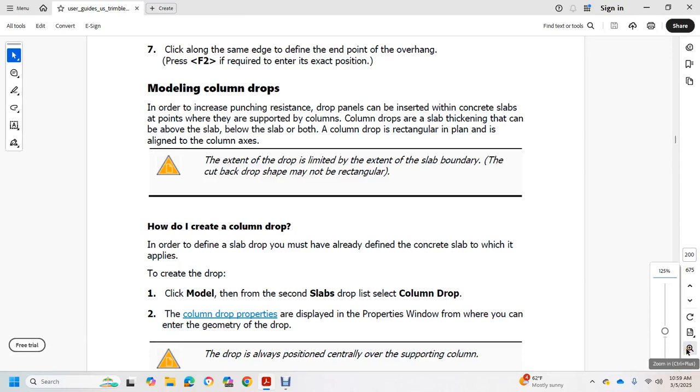Alright, model column drops. In order to increase the punching resistance, drop panels can be inserted with the concrete slabs at points where they are supported by columns. Column drops are slab thickening that can be above the slab, below the slab, or both. A column drop is rectangular in plan and is aligned to the column axes.